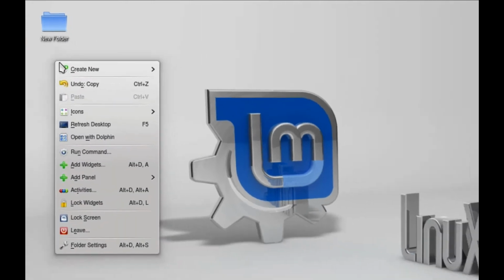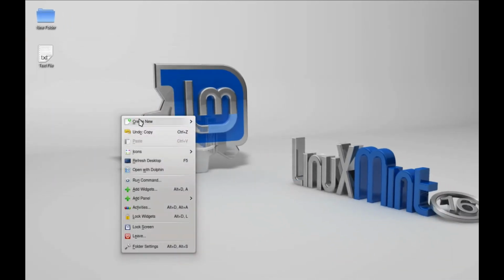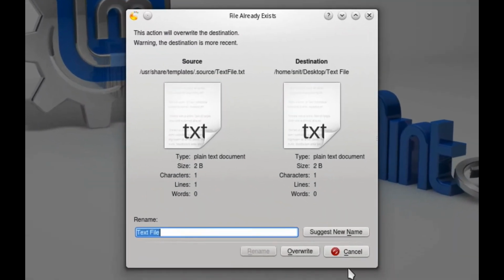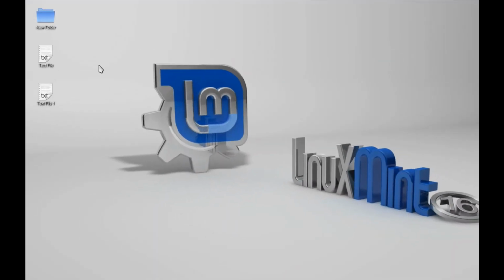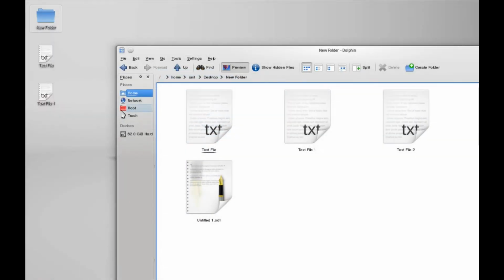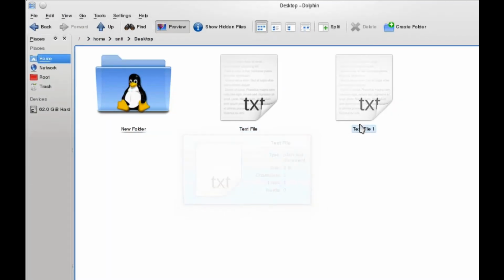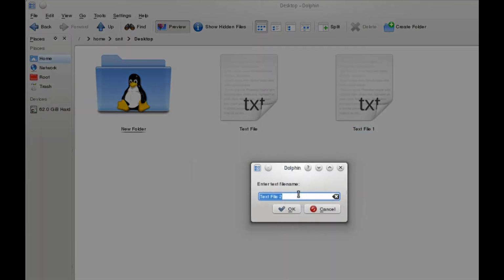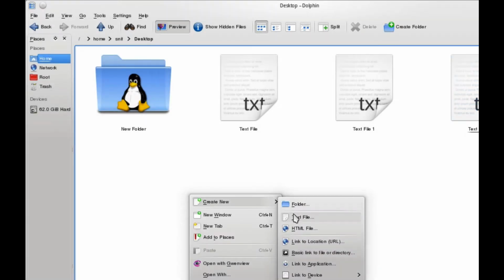Next, I was told if I go ahead and do the create new text file, it'll say text file, and I get this silliness here, and I suggest a new name, and I hit rename. Well, that doesn't happen. Well, it turns out, let's go ahead and open up a folder here, bring it down, go to my home, go to desktop, text file 1. Well, now if I say create new text file 2, it now knows to do it correctly.